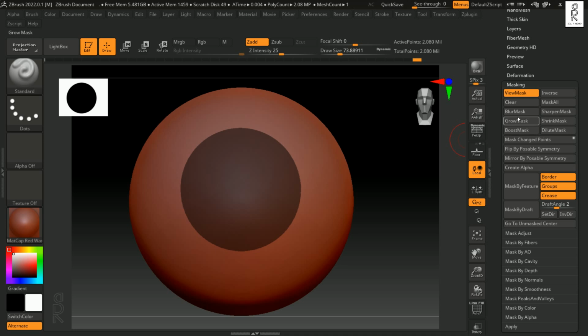Next, we have Grow Mask, which expands the masked area outward, increasing its coverage. And next to that, we have the Shrink Mask option, which reduces the masked area inward, decreasing its coverage. Unfortunately, no default hotkeys are assigned to these two options.